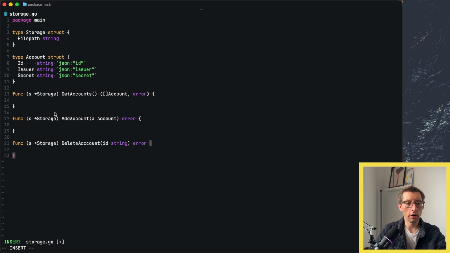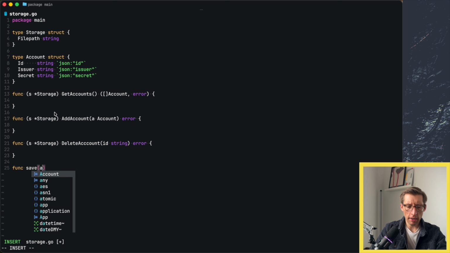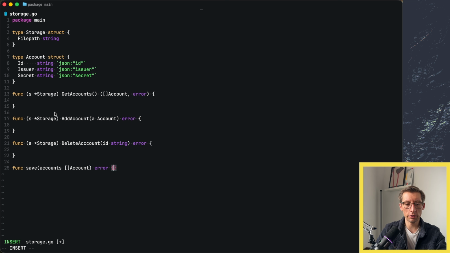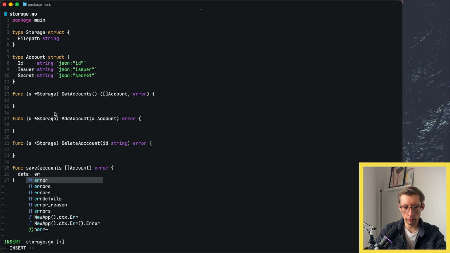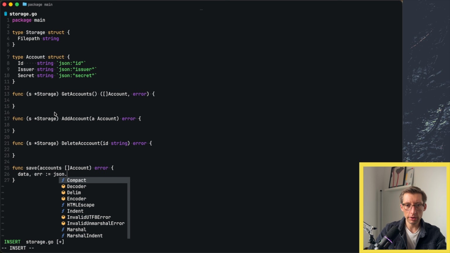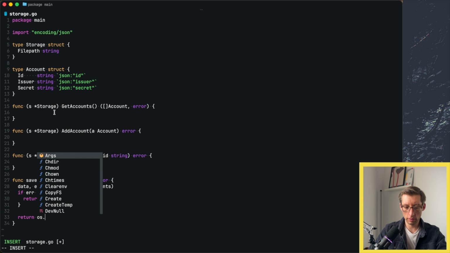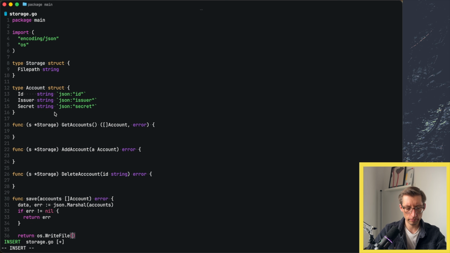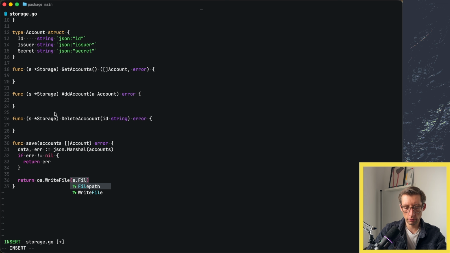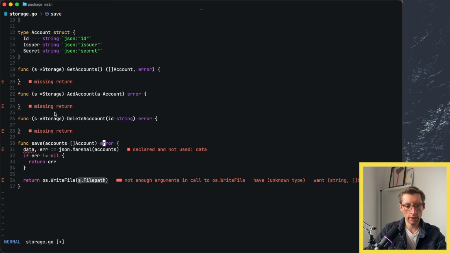We can also have some internal functions, I believe, like save, maybe accounts, an error, because after each operation we'll be doing save. And actually, yeah, we can start by implementing the save. We can do data, error, JSON Marshal accounts. Otherwise, yeah, we can just do write file storage file path.